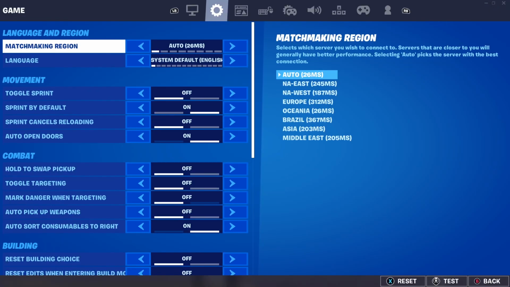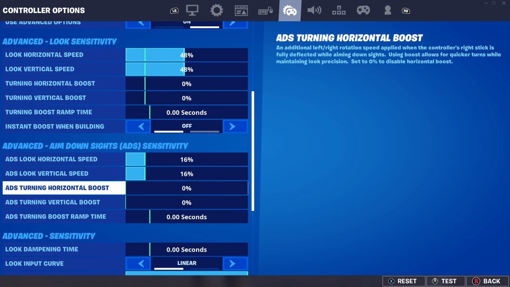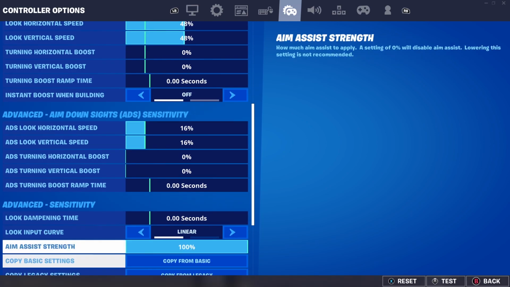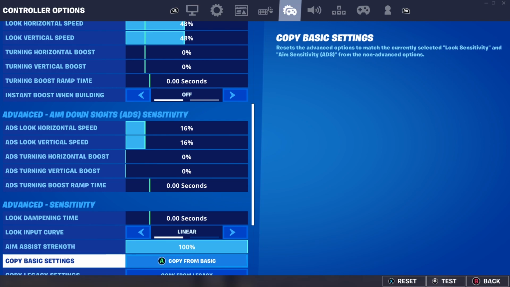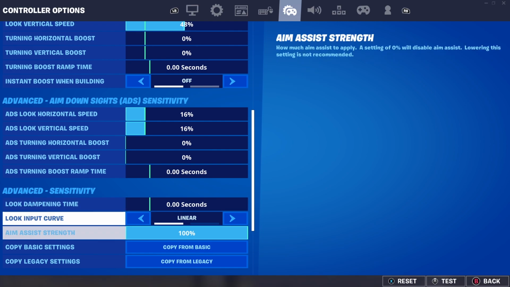So go to settings. All right, so now you want to turn off the boosts and boost ramp time, and now we're on to look dampening time. Now this really is more for linear players rather than exponential, because on exponential you can do small adjustments easier than linear, because linear is just constant.